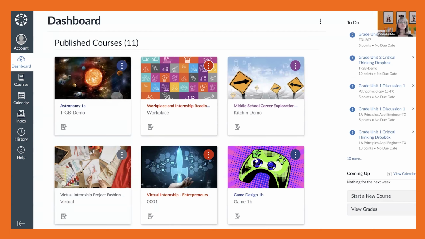If I look at the global navigation menu down the left, you'll see account information. The courses place will tell you all the courses that you have access to, ones that are published and unpublished, and your past courses as well. Calendar will give students assignment due dates. Inbox is for messaging with students.